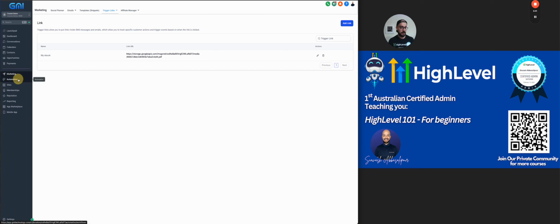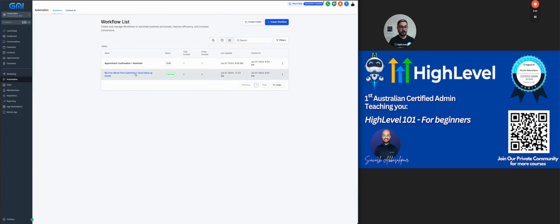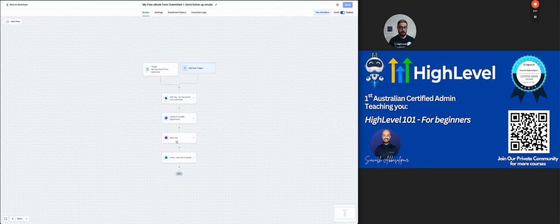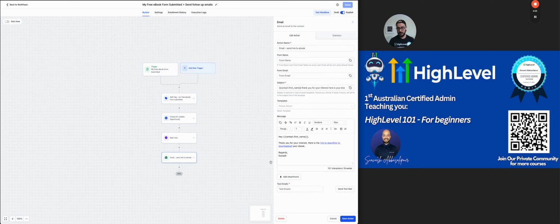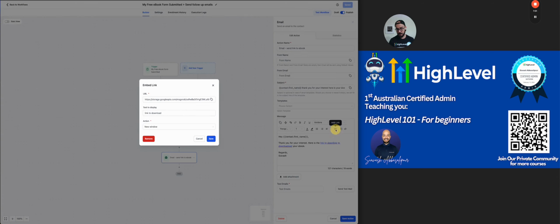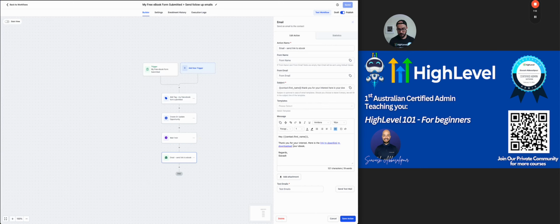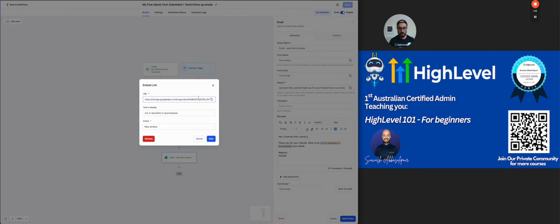So if I go back to automations, and if I go in here, and if I click on this email that I'm sending, and if I update this, I'm going to highlight it. I'm going to click on it. Now you see that we have this option in here. Actually, it's better to highlight it. So let me just highlight the whole thing because otherwise it's going to put it in the middle.